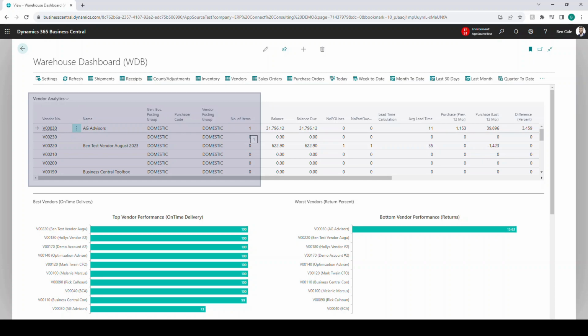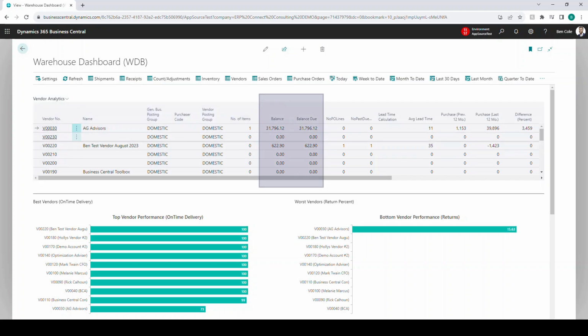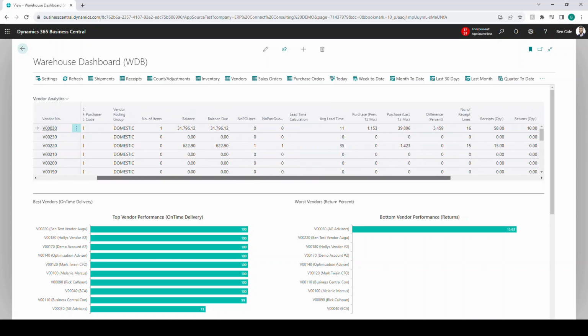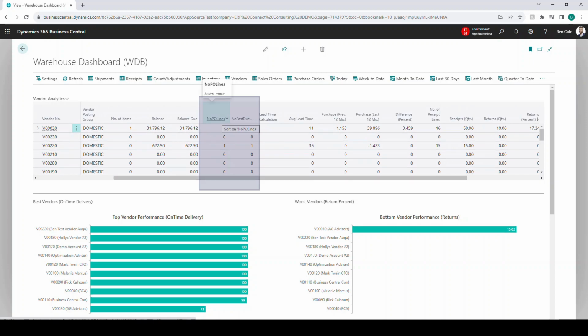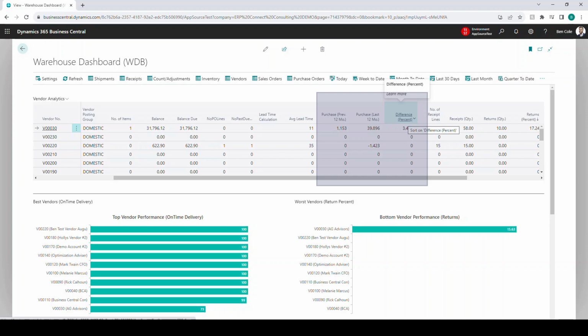So the most important thing here is going to be how we measure our vendor's performance. As we go through here, we can see what their balance is, what the current balance due is, the number of PO lines currently that we have for this vendor, the number of past due PO lines, and what their lead time calculation is. So maybe it's 10 days as their actual calculation, but in reality, their average lead time is actually 11 or 35 days. So again, we can compare those two things to each other. How much have we purchased in the prior 12 months versus the last 12 months, and get a percentage difference. So are we trending up or down for this one vendor specifically?